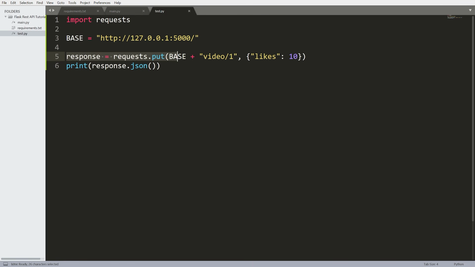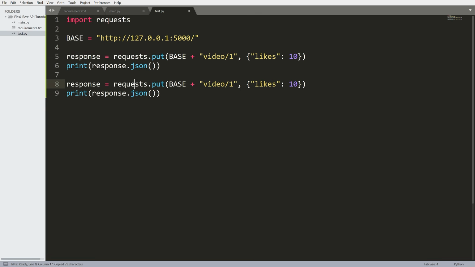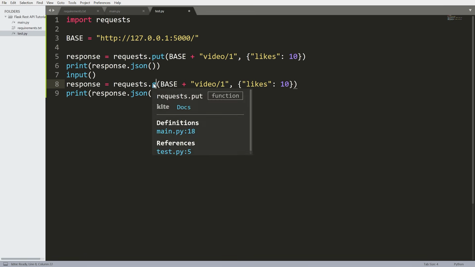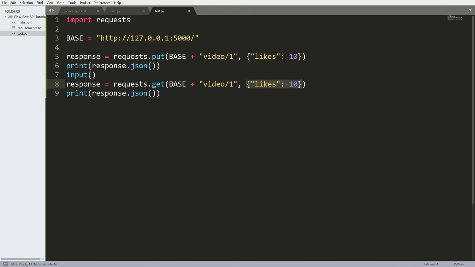So what I'm going to do is say response equals requests.put, and we'll print out that. And then I'm just going to copy this again, and I'm going to put an input in between so we can pause it, and I can press enter first. And now I'm going to actually send a get request, and I'm going to look for video/1.